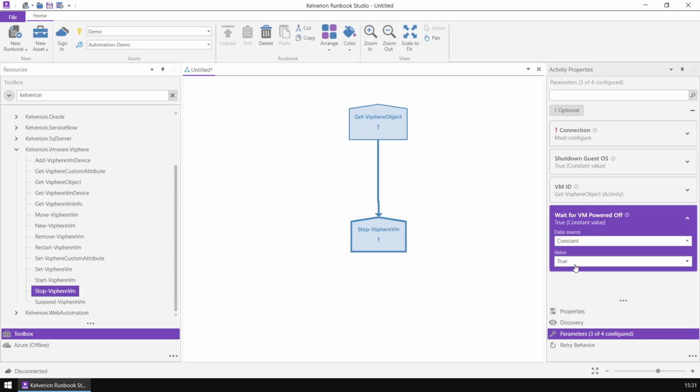And you can see very quickly, matter of seconds, I've been able to configure an activity for Azure Automation to hook into VMware vSphere.